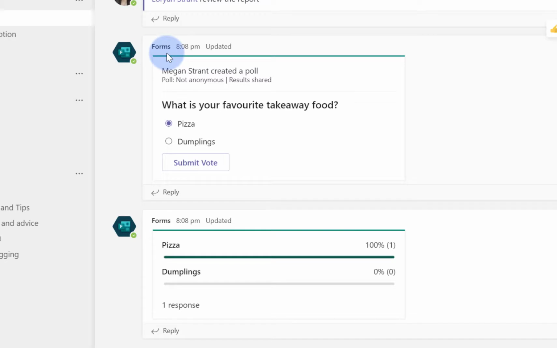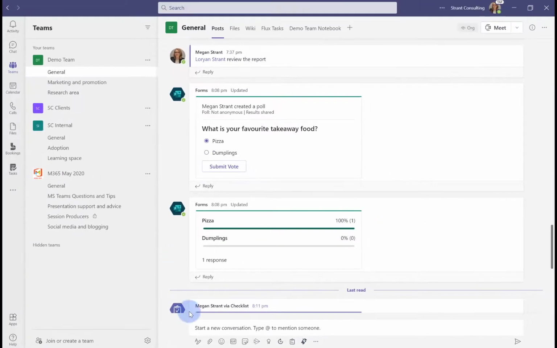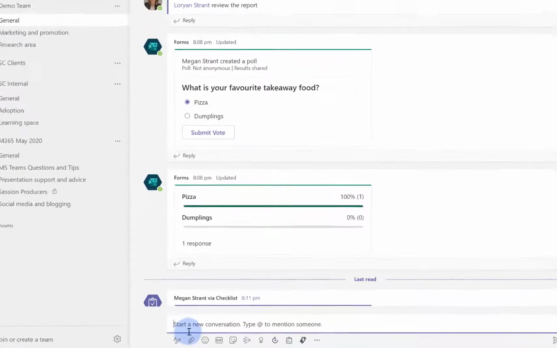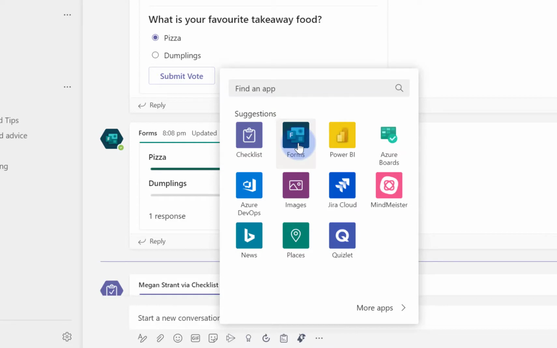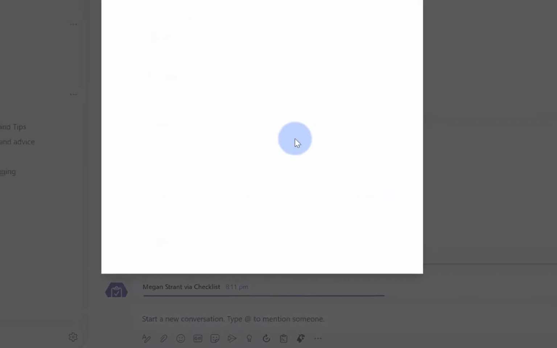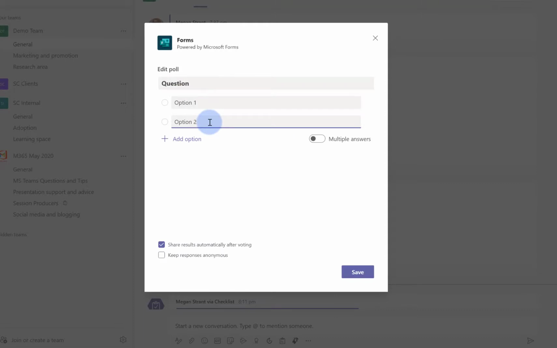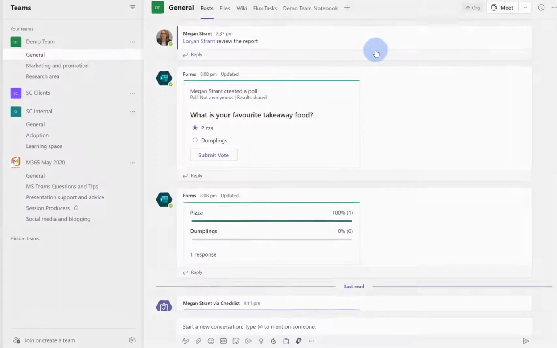One is a form. So I created a poll about takeaway food using Microsoft Forms. You can see here that I did a post that was the poll. I also requested it to do a second post that was the ongoing data so everyone could see the results. So again, you go to start a new conversation, across to the three dots, and for that one I click on Forms. I can then simply select the question and some options for people to answer, and save and put it as a post in the channel.